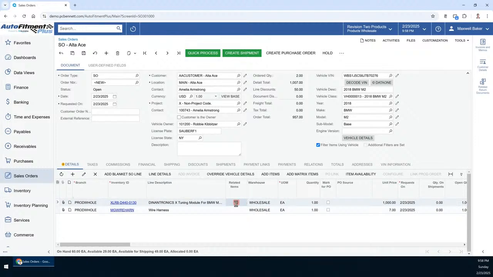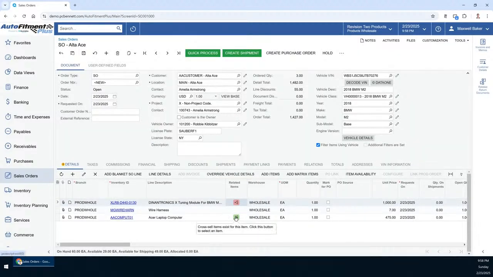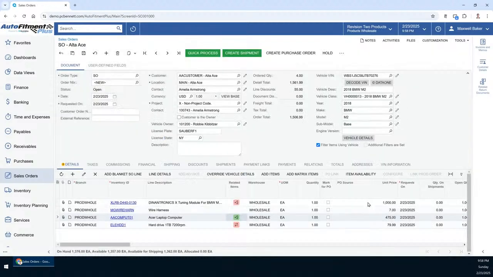We can also add the computer because often people tuning their cars need a laptop to connect to it. When we add that one, we're going to see that there are some also related cross-sell items for this one. Drilling in there is going to let us see which ones are related and, again, maximize that sale. Having this information visible to the order taker at the time is going to prompt them to talk to the customer on the phone and turn that sale into a larger one.